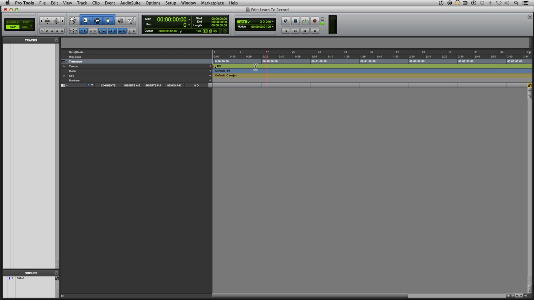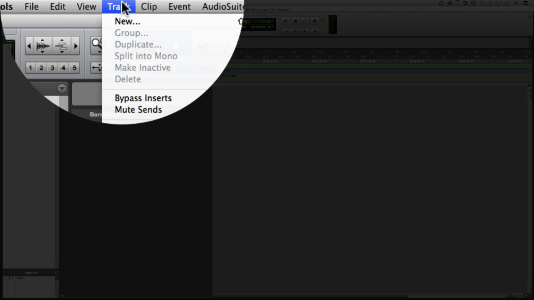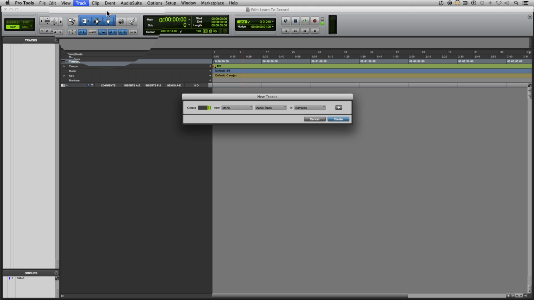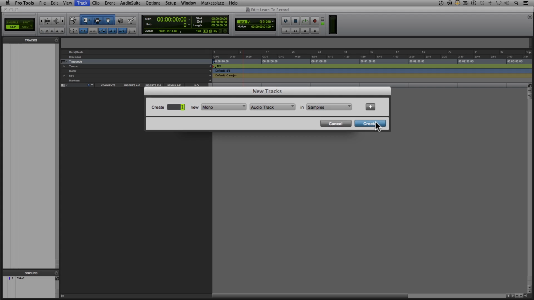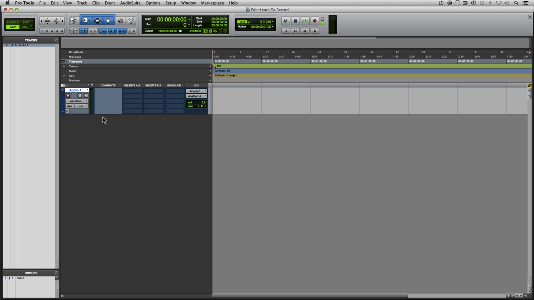Now, when you're on the main window, this right here is the edit window. You are going to go to Track, New, and then it's going to ask you what kind of track you want to create. So if we're going to record vocals, we're going to keep it to mono, and we're going to select audio track. We're going to hit create. And then what you're going to do is choose the input of your audio track, meaning what input on your audio interface is your mic connected to.